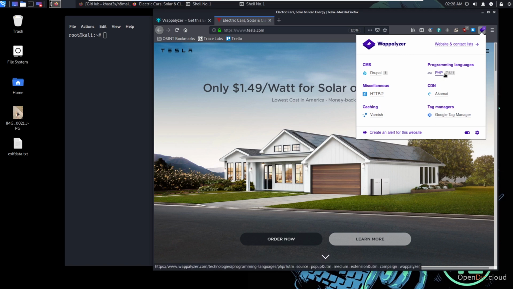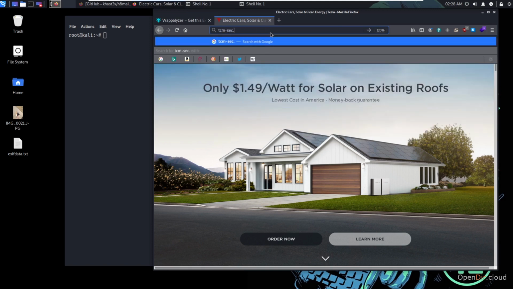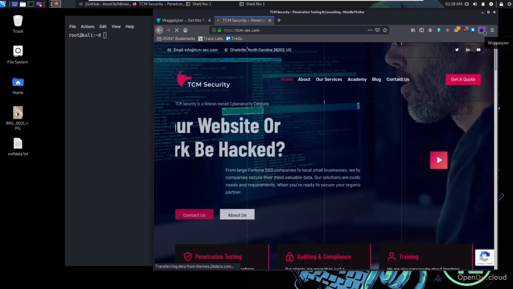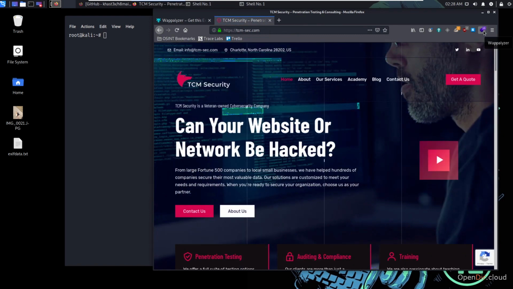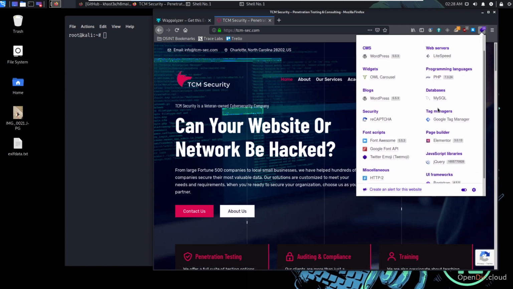There's information in here that could be of use to us, especially if we're just trying to footprint this website. We can also look at another website. We'll do tcmsec.com, go through this and see what shows up here. I'm expecting to see WordPress. I'm expecting to see Divi. I'm expecting to see quite a bit. Let's see what actually shows up.